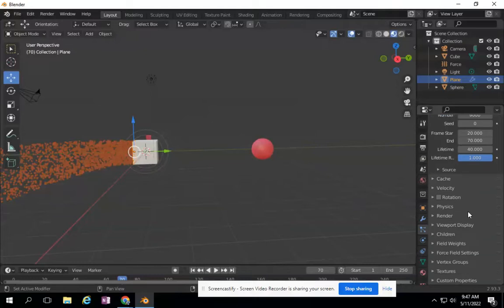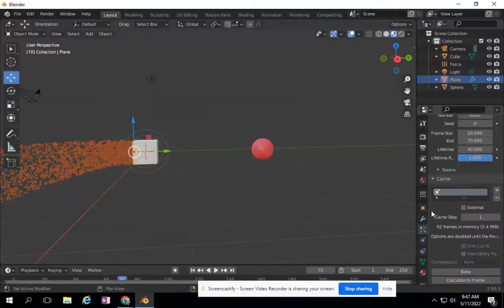In order to render this, I need to go to the cache and hit bake. I need to set the keyframe. So every one of these particles, it starts on 20. It'll bake that keyframe, and then on 21, it'll bake the next keyframe, and 22, it'll bake that keyframe. So I do need to set these in place. The bake did that.